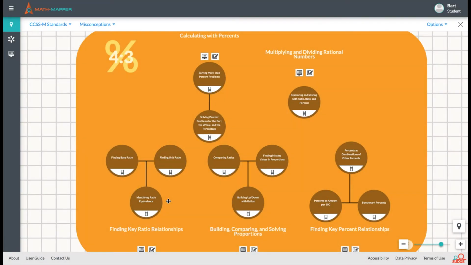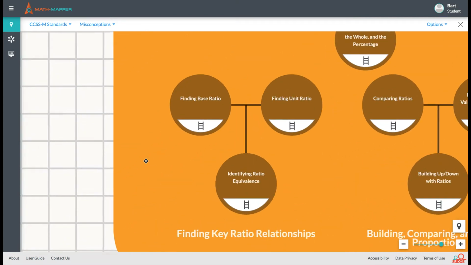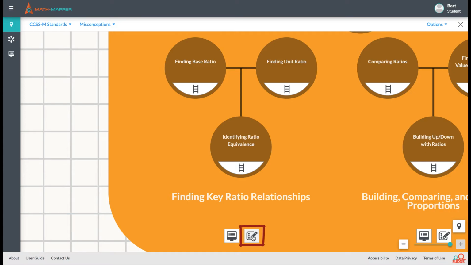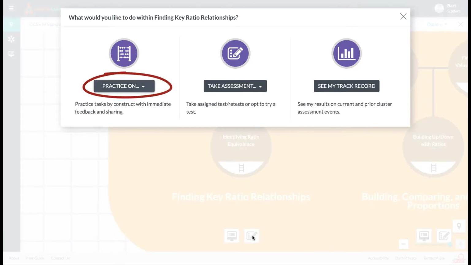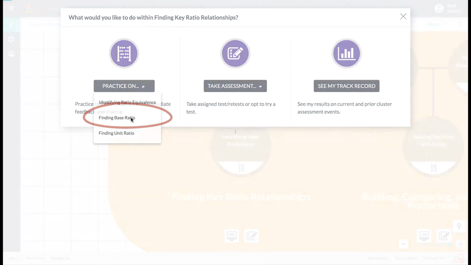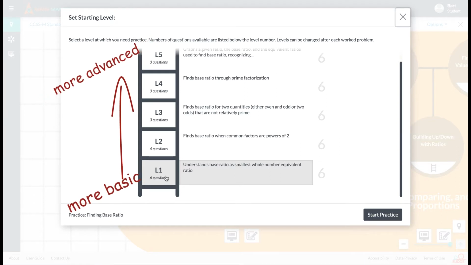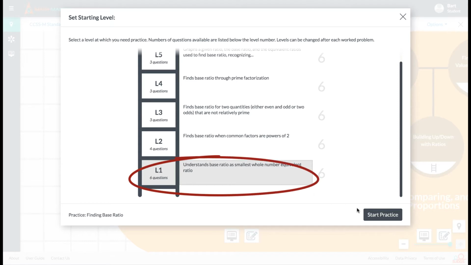To begin practicing, click on the crossbar of a cluster, such as finding key ratio relationships. Below the cluster, click on the pencil icon, then choose Practice On, and pick the construct you want to work on. You will see a ladder showing the learning trajectory's levels. Remember that for most students, levels get harder as you move up. You can begin on any level. We'll start by clicking on the first level and then click Start Practice.